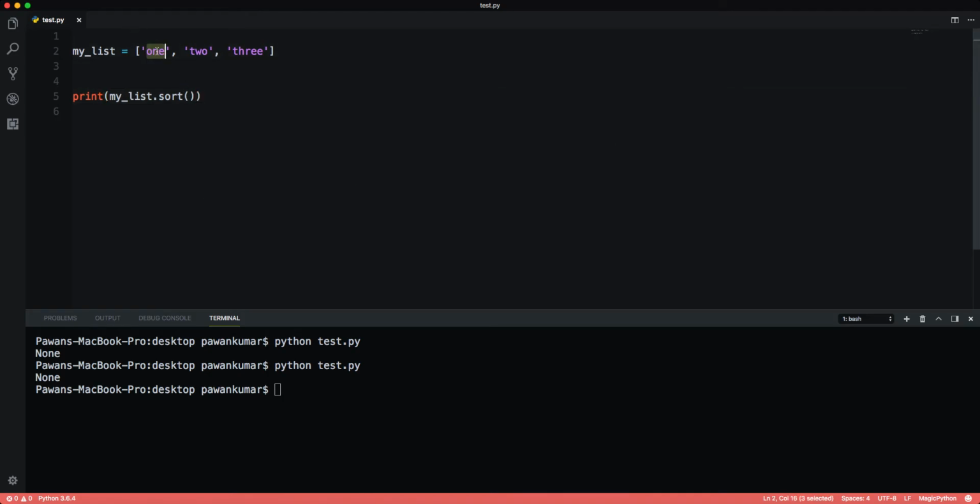Let me write A, B, I should write C, and B. Now let's try it once more. Will it work? No, it's not working. So why is it not working? Because we are trying to print the list by calling a method. This is not how it works.